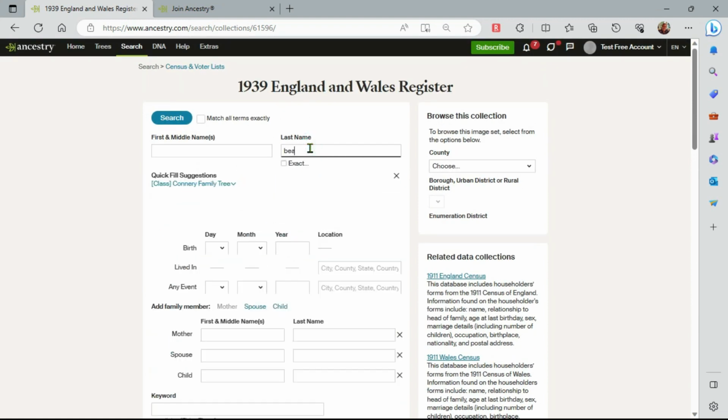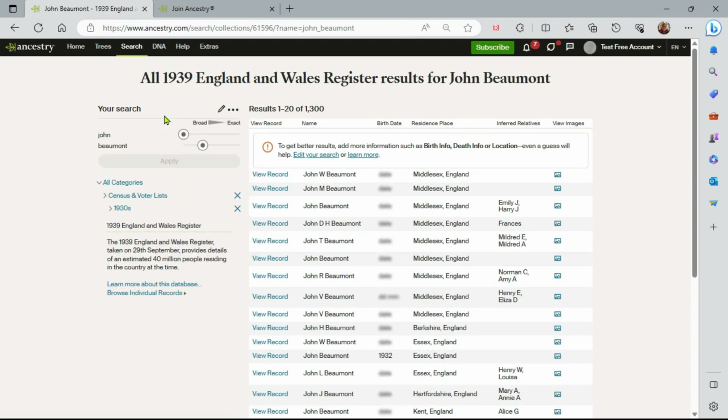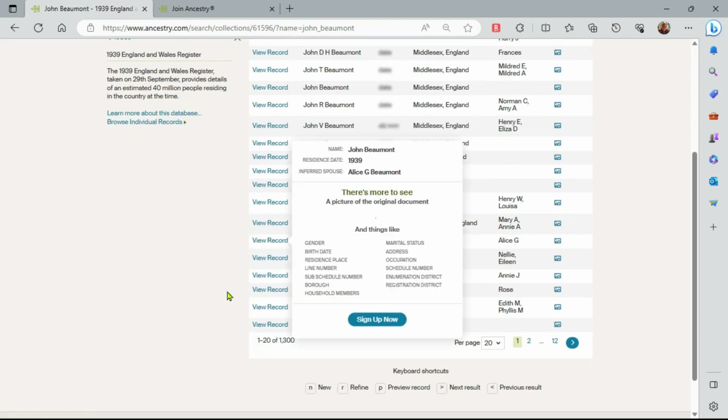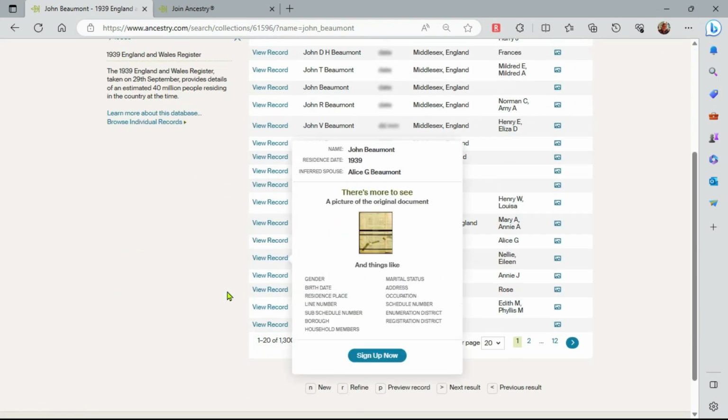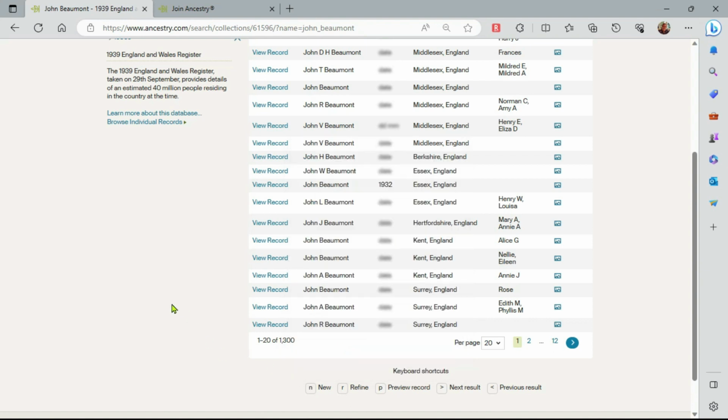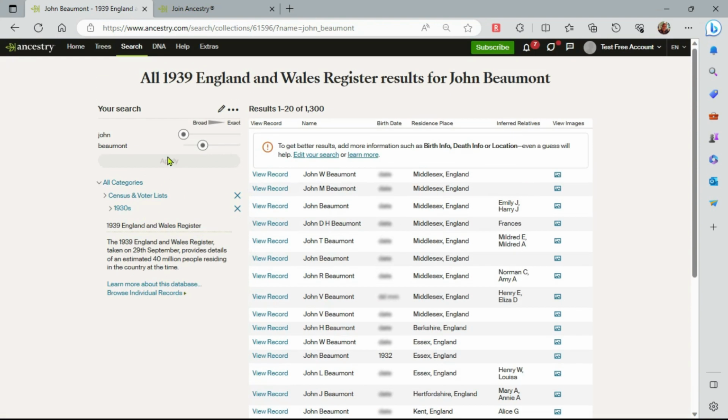And let me just put my name in here. I wasn't around in 1939, but I just want to show you how the search works. So again, this is a free account, and it gives me a bunch of names. I can go down and search this in a little more depth. Now again, like all of these, there's more to see, as it says here, and inviting me to sign up. But all the information that it gives you with the free account is actually stunning.